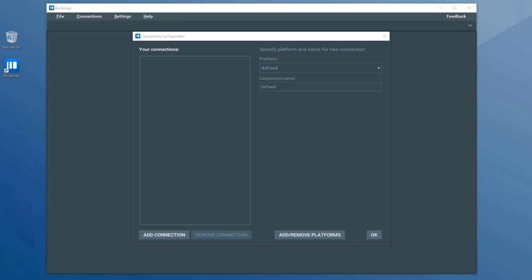In this video, we'll cover how to create multiple connections in Bookmap. First, we'll create a connection to Rhythmic Data Feed. Second, we'll create a connection to DX Feed for equities. And then we'll wrap up with a few alternative connections, like Crypto and NinjaTrader.